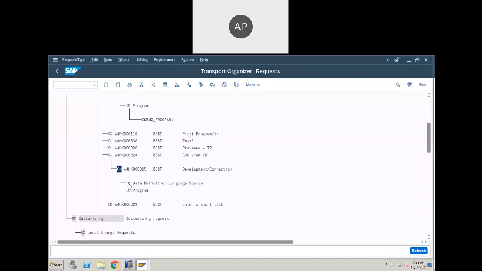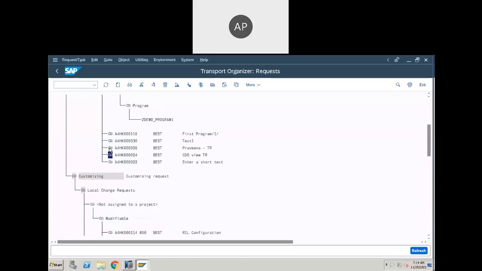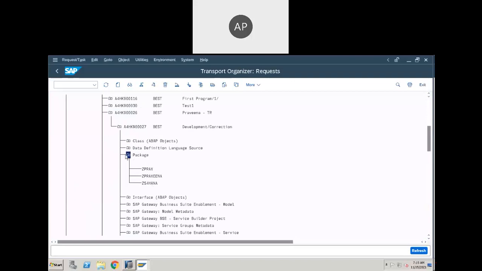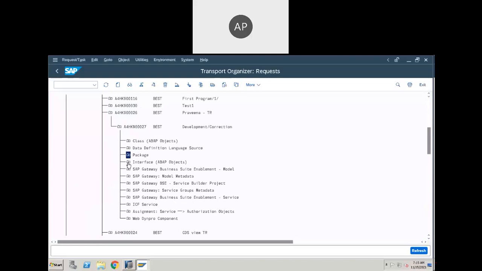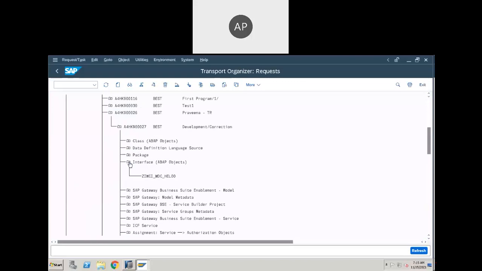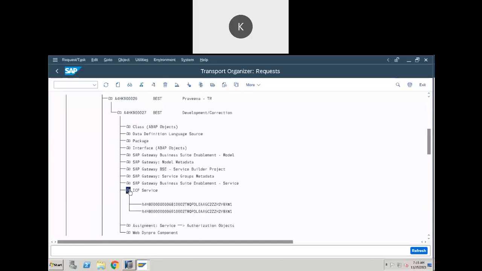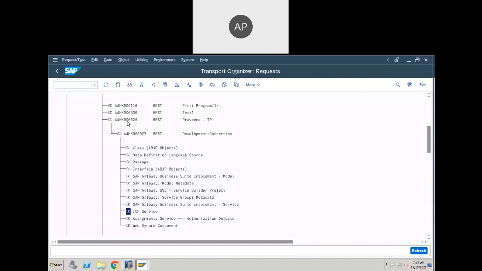Observe here, we have different objects, data definition language sources. I think this is CDS view. For each object, it will create one subfolder. If you observe here we have many different objects like classes, data definition language sources, which I think are CDS views. Even they've created a new package, and they have created some interfaces. You know what is interface, right? And they have created many other objects and they have assigned all these objects to the same transport request.